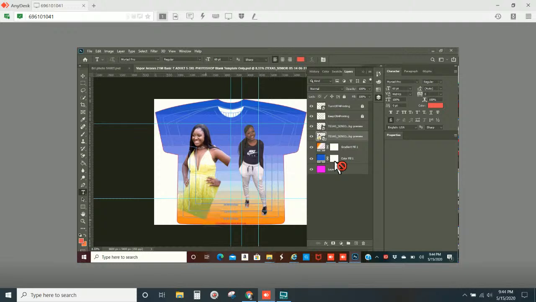Control T, transform. If you ever forget, it's under Edit. You can go to the Edit menu and then Transform. But Control T is going to be one of your hotkeys. You're going to remember that.